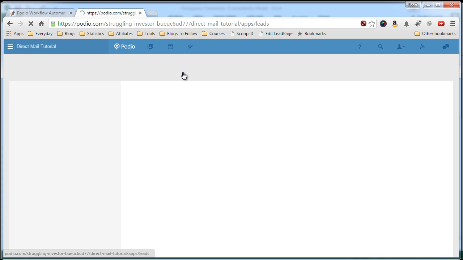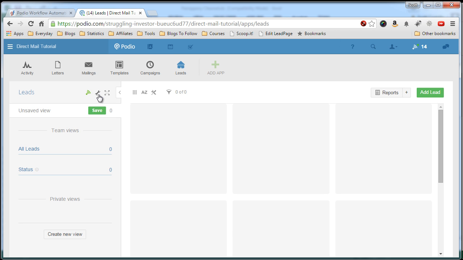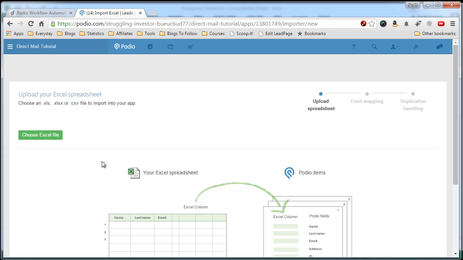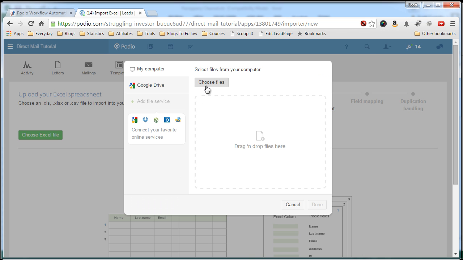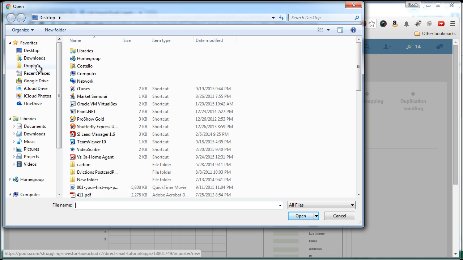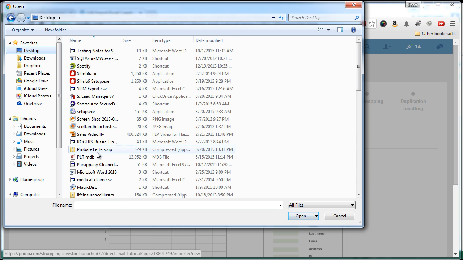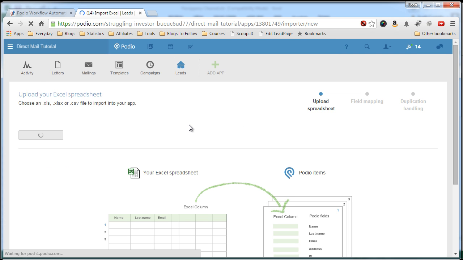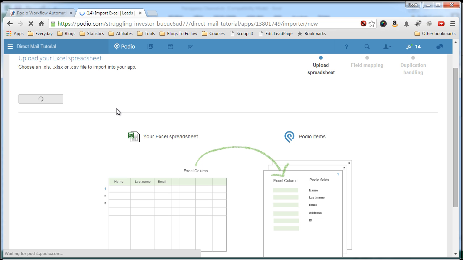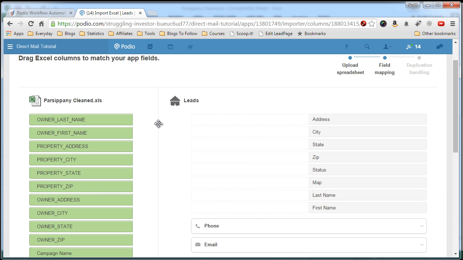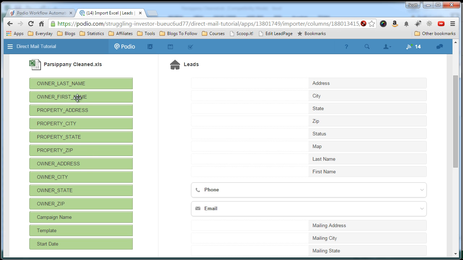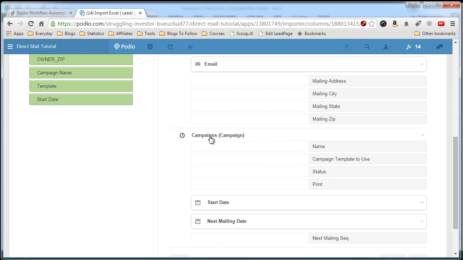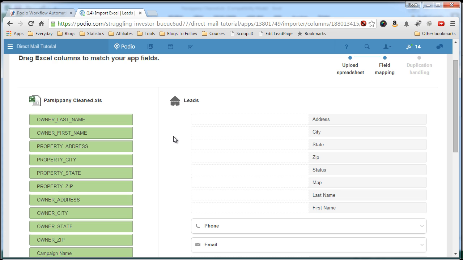So we go to the Leads app, hit the wrench, Excel import, choose the Excel file. This will be on my desktop, I believe. For name, this is called Parsippany Cleaned. I'll open that. Let it pull in the data from the Excel file. Alright, now we have the Excel file over here, the fields, and the lead fields over on the right, plus the campaign fields that are referenced in the lead field.